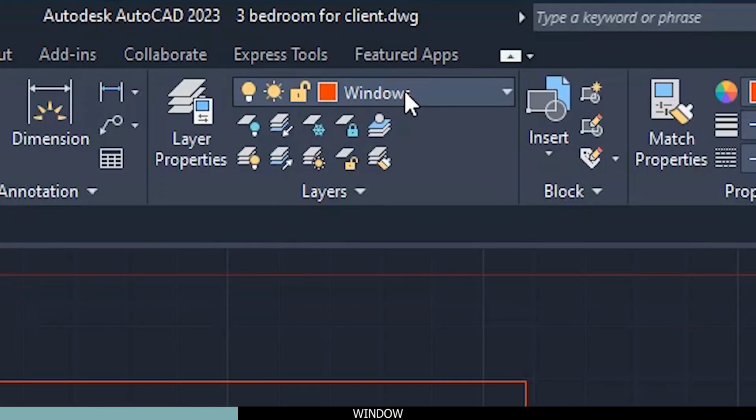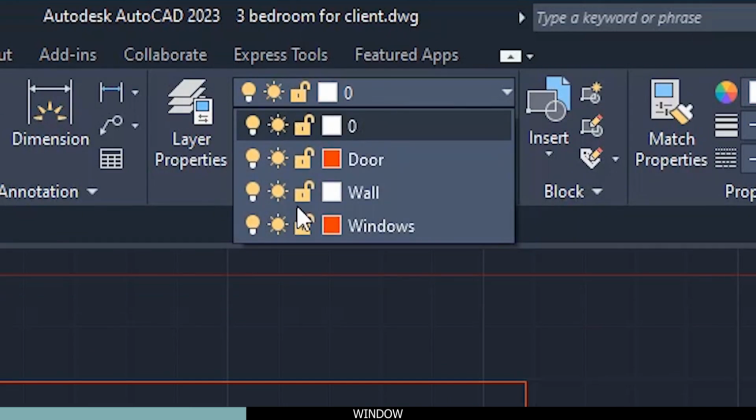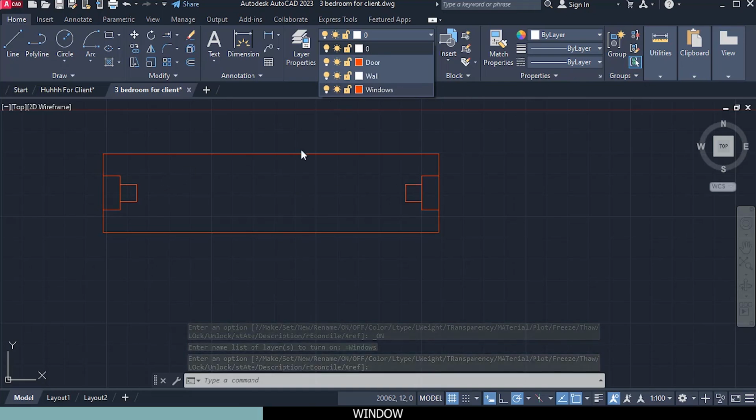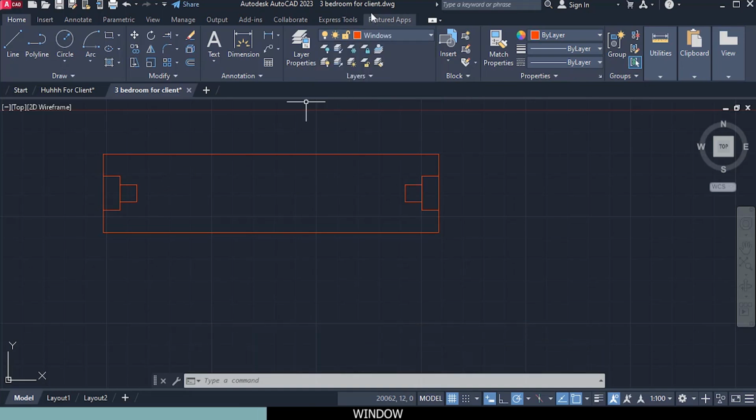You can turn off a current layer in AutoCAD, so go back to layer 0. You can try and turn it off and they go away. Turn it back on, they come back. Now we ensure our window is on the right layer, so go back to the window layer, and continue making our window.